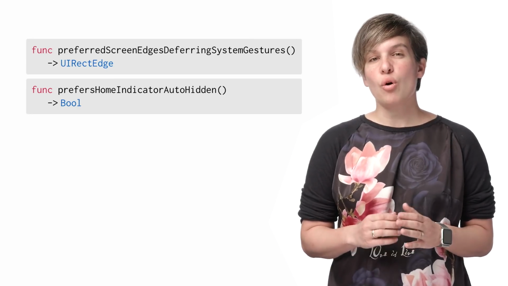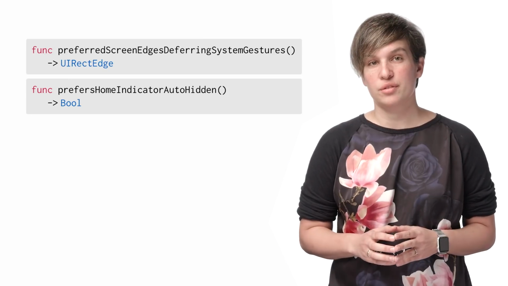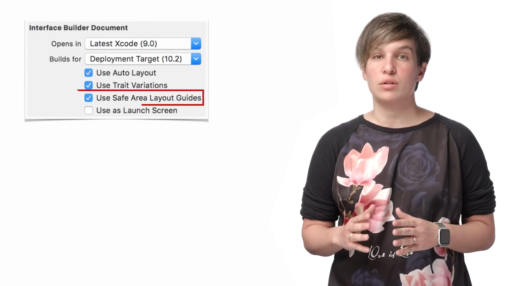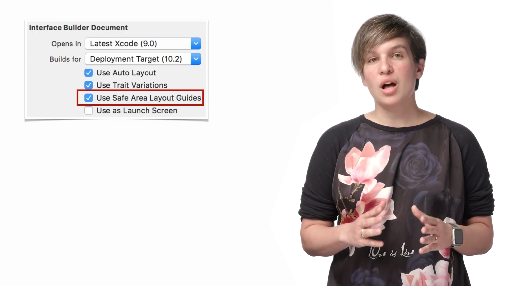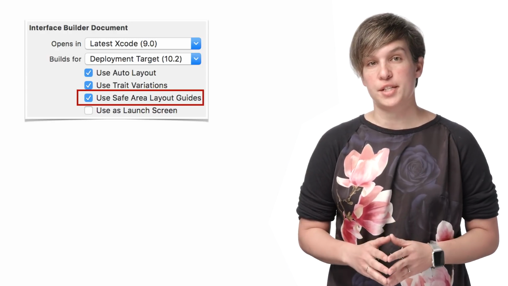Make sure to only use these two methods when it is really the best or only solution. Your users are used to certain interaction with the home indicator and don't want to feel trapped in your app. And now for the last tip, and the one you'll probably use most often, safe areas. In your xib or storyboard file, enable Use Safe Area Layout Guides. It won't be automatically enabled for older files. This will automatically change constraints that are set to the view's boundaries to use safe areas instead.